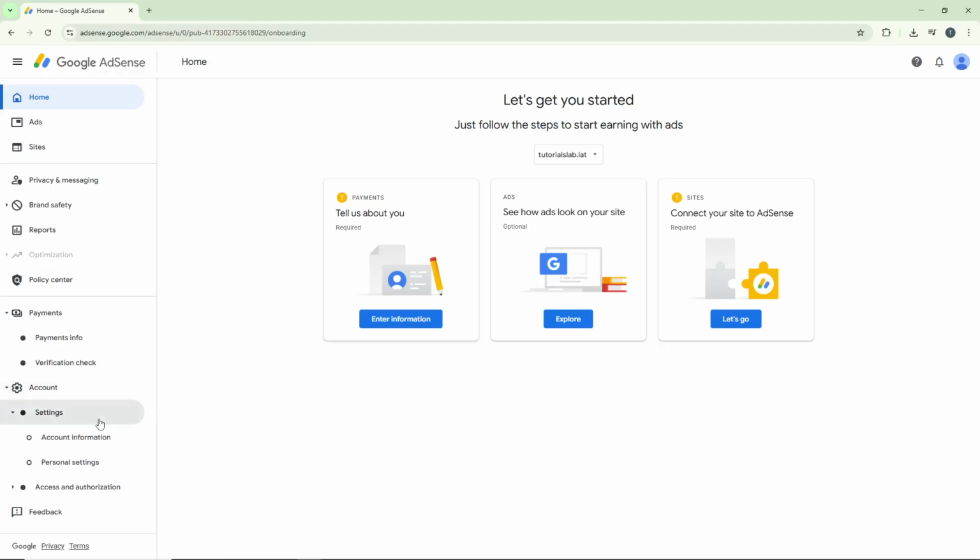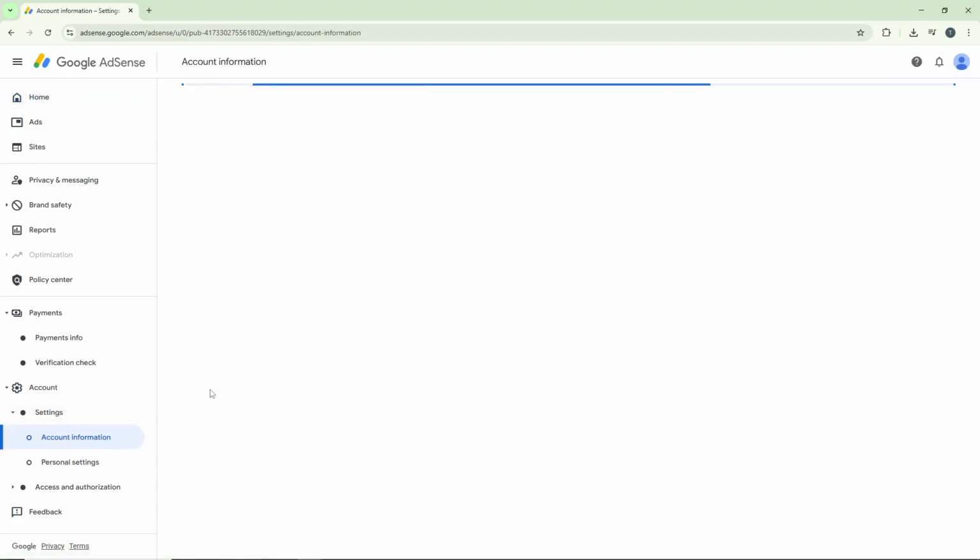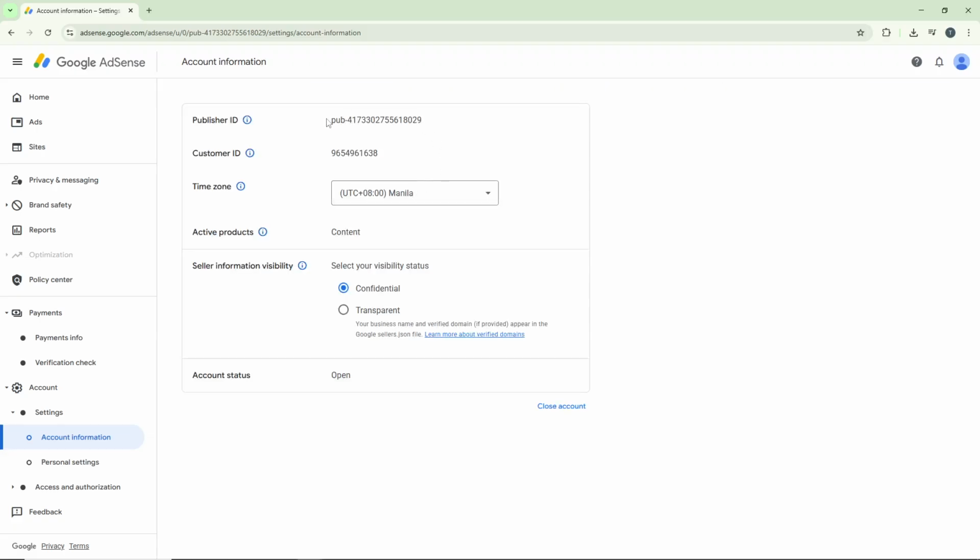This section houses all the important configuration details for your AdSense account, including payment information, site management, and personal account details. It's a central hub for managing how your account operates. Once you're in the settings area, you'll notice several subsections available. Look for the one labeled Account Information and click on it. This particular section is where Google stores your core account details, including your publisher ID, which uniquely identifies you as an AdSense publisher across Google's advertising network.